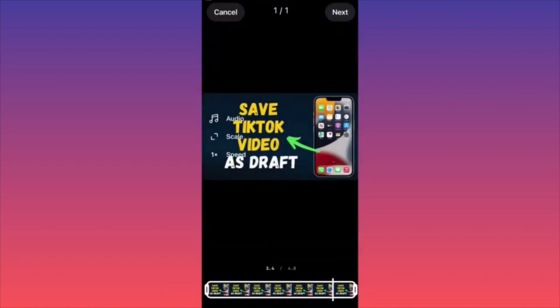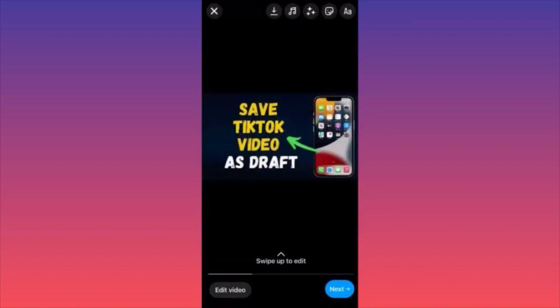Here you have a couple of options. You can add audio, you can add scale, you can add all these small functions if you're up to it. You can make the reel shorter simply by dragging the back or the front towards the center, okay? When you finish with all that, you can click next on the top.